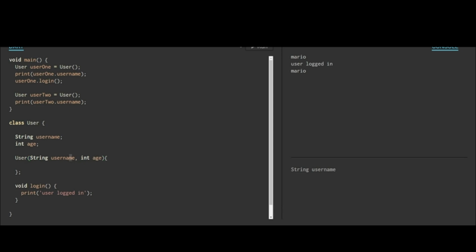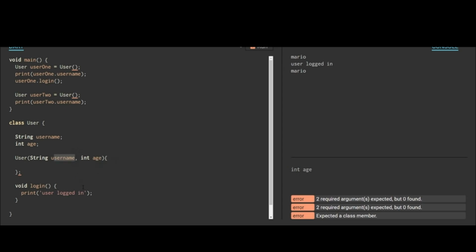Now these don't need to be called the same thing. We can call them U and A if you wanted to, and just calling them the same so it's clear what each one is. So now we're saying when we instantiate a class like this, when we create a new user object, we expect these two values, a username and an age, to be passed in as arguments to this thing right here. So we need to pass those in now.